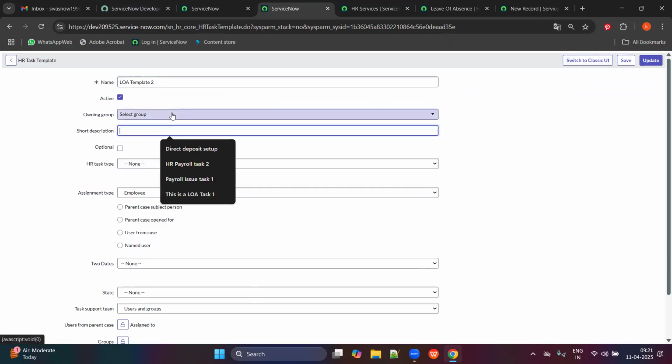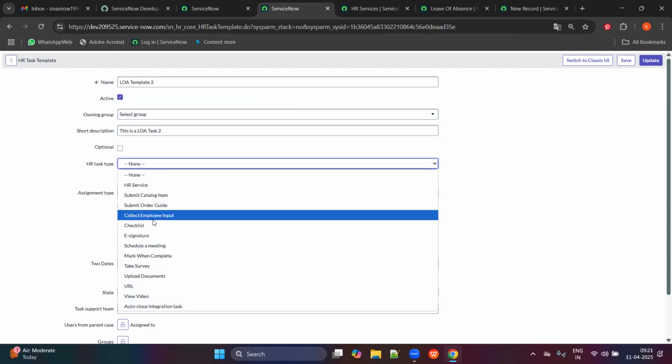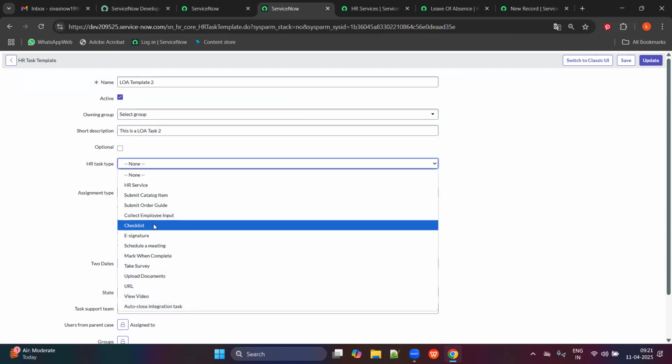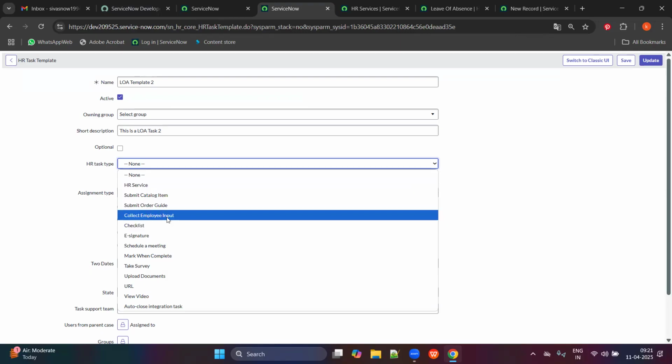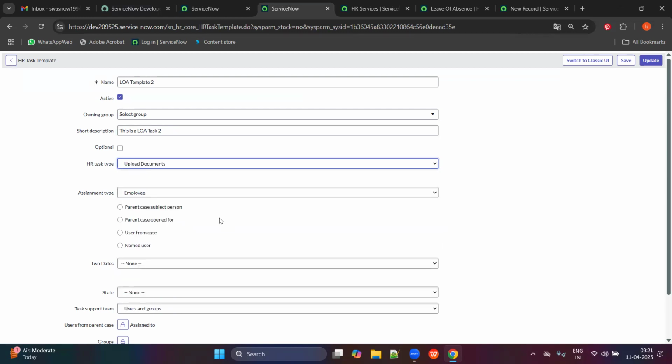right? Short description. This is LOA task 2. Again, let it be mandatory. HR task type. We already added checklist, guys. Let's add upload document. Okay. So what happens? A mandatory upload document has to be uploaded, right?